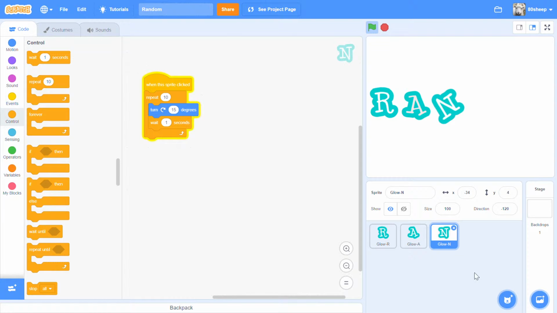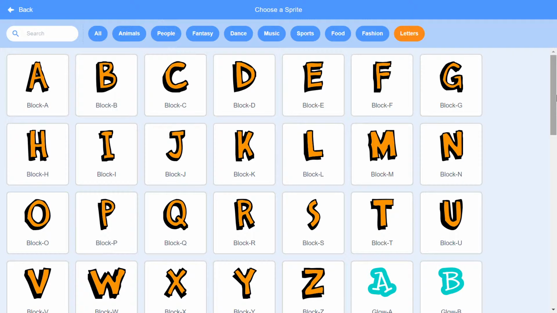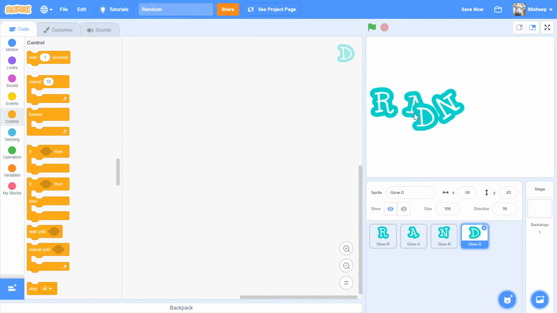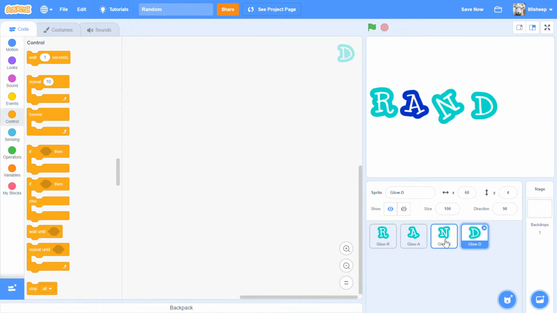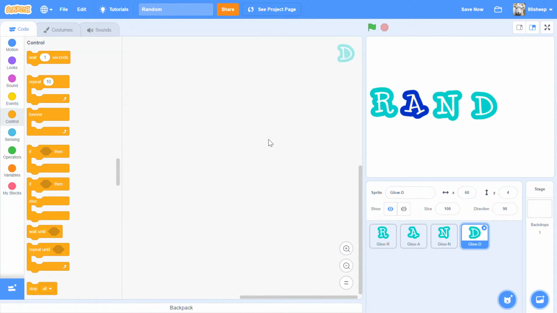And next we're going to grab the letter D. I accidentally grabbed the letter A. There we go. I'm going to go back here and change the direction of the letter N, and go back and select the letter D.